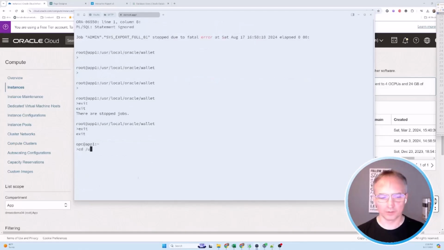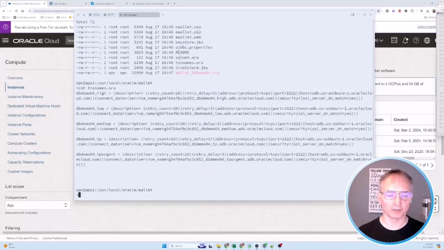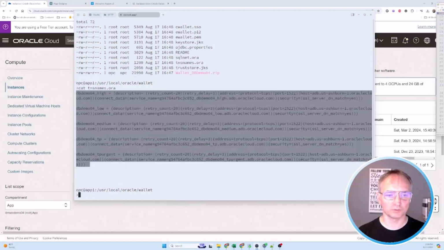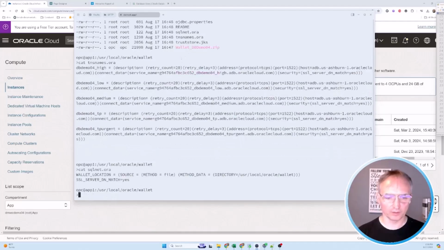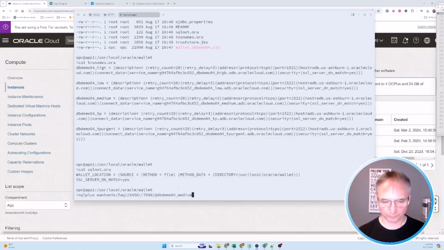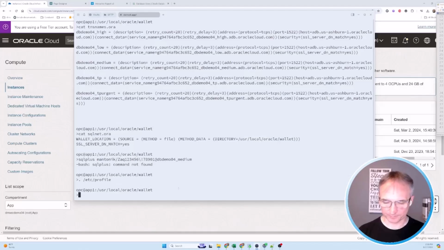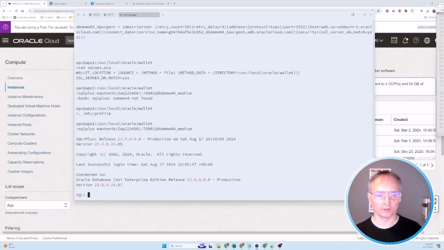Okay, so in /usr/local/oracle/wallet, here we have our tnsnames. Sorry, I have an instance wallet because I have only one database here, and that sqlnet file is pointing to this directory. Now when I'm executing my command to log in, after etc profile, alright, I am able to log into the database. Perfect.